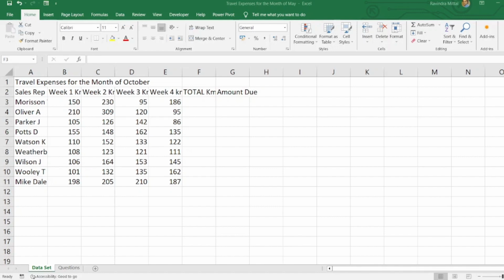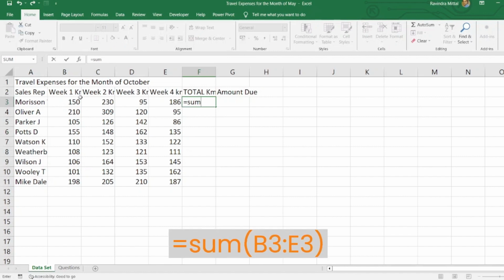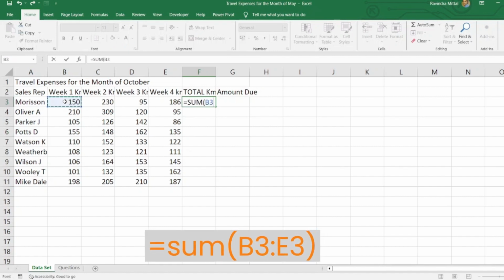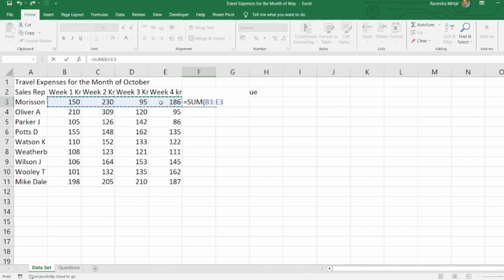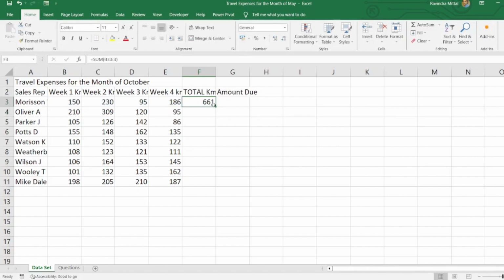First, we need to calculate the total distance traveled by each sales representative. To do that, we'll use a formula. So let's apply that formula for the sales representative Morrison: equal to SUM, week 1 kilometer to week 4 kilometer, that is E2 to E3. Enter. Let's apply the same formula for the other sales reps.